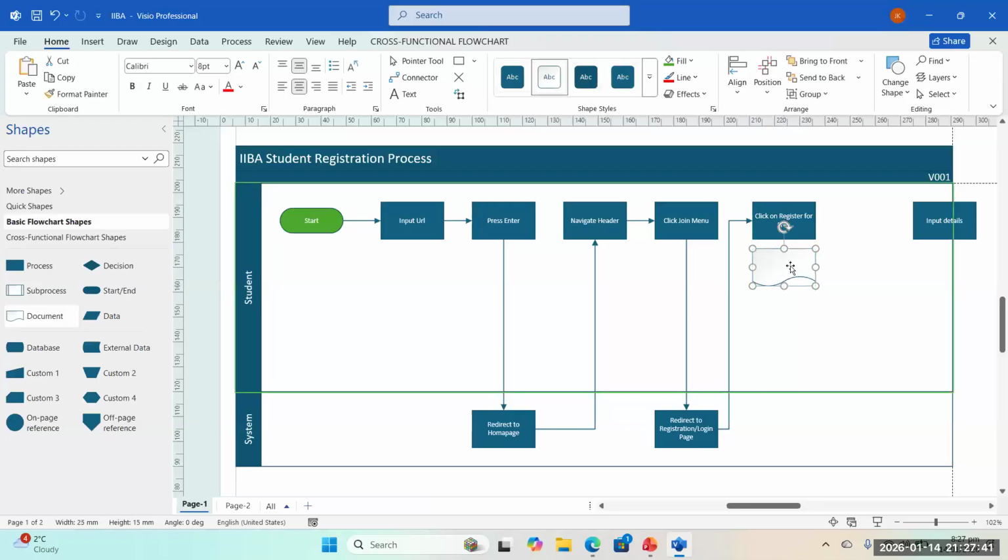Okay, so when the system redirects you to the login page, then you will now click on register for free and it's going to display registration forms. Click for registration forms. You can replicate the form using this document, or we can use sub processes. Another thing we can use is sub processes.